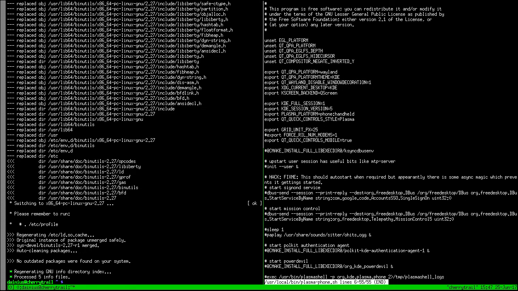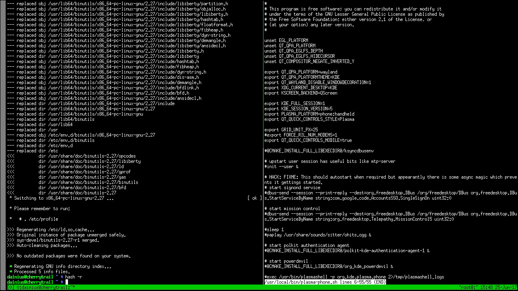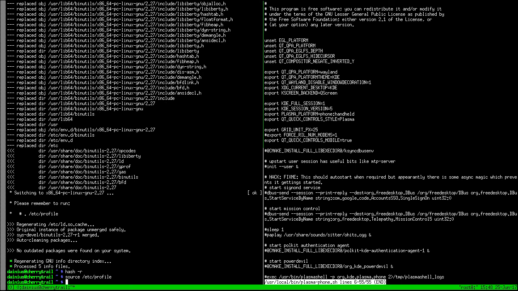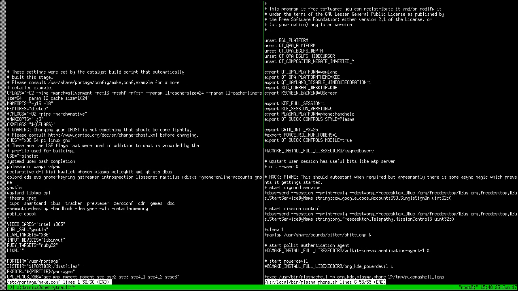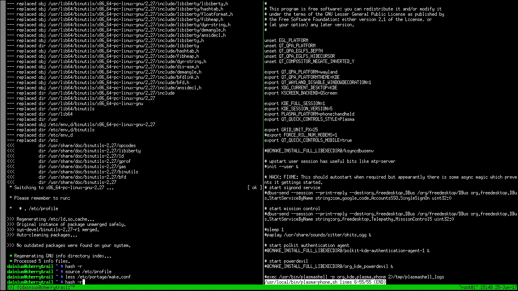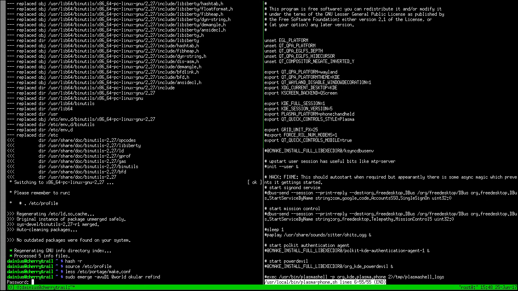And then it exports KDE full session true. KDE full session. Oh. It's done with binutils. Now, do I have distros enabled? Yes, good. Alright, so now I can finish installing everything and updating everything. Hopefully.